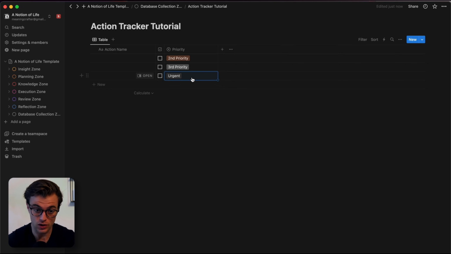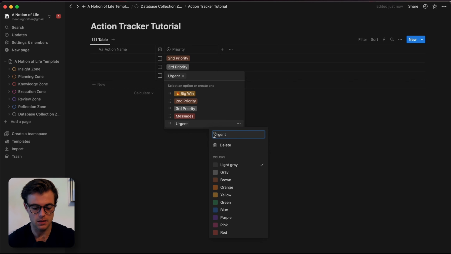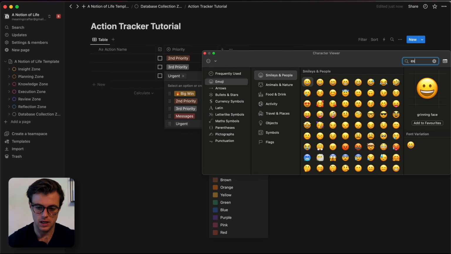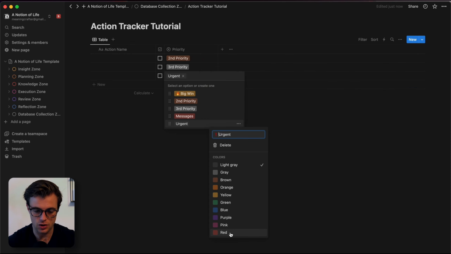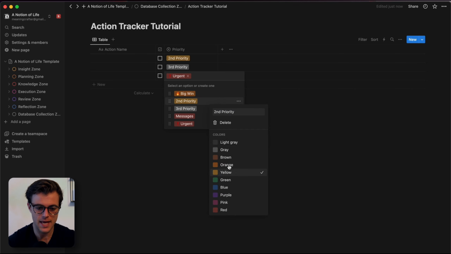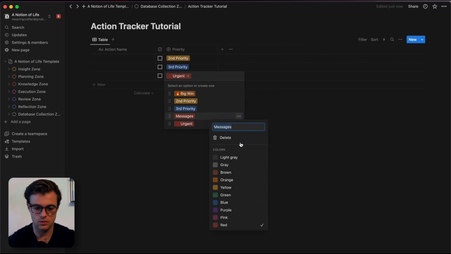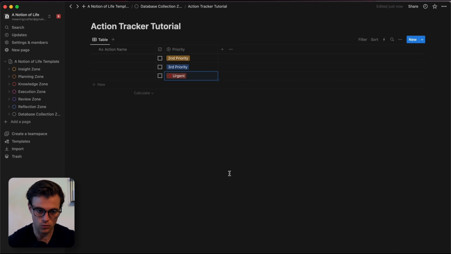Now, let's say we want to change this name because we forgot to add the exclamation mark. I will go in there to these three dots at the beginning. I'm just going to say exclamation because it's urgent. And I also want to change the color. I'm going to change the color to red. I want the big win to be orange. This one to be yellow. And maybe this one to be blue. And then the messages, maybe I want that to be gray. And I can just drag these around to get the nice priority list. And just like that, we created our priorities.